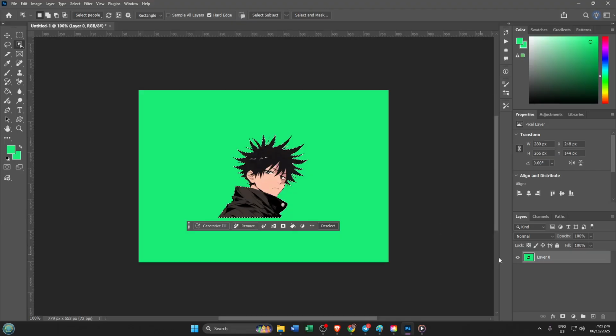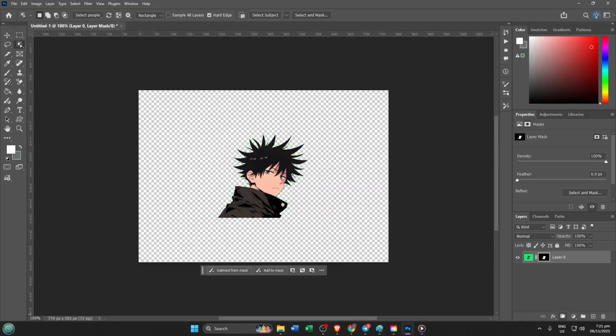Finally, with the subject selected, click the Layer Mask button at the bottom of the Layers panel. This is where the magic happens. Photoshop creates a mask that reveals your subject and hides the green screen, giving you a professional, seamless cutout. If you spot any leftover green edges, you can use the brush tool on the mask to gently touch up, or apply feathering for a softer finish.